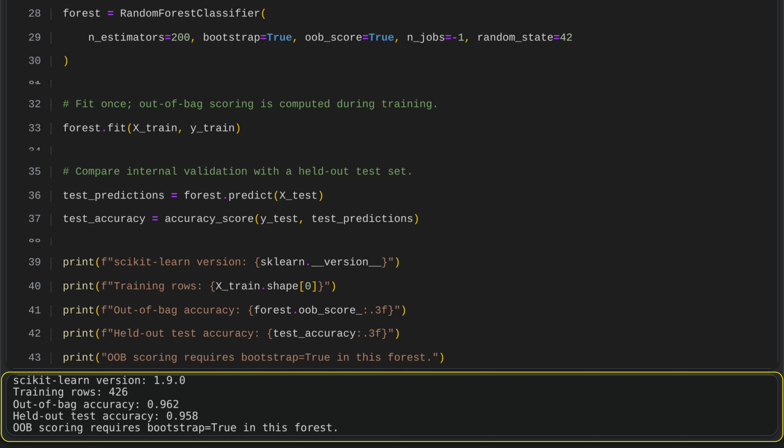This example shows how out-of-bag scoring can validate a random forest classifier on the breast cancer dataset. The data is split into training and test sets, and the model is trained with bootstrap sampling, so it can estimate accuracy using samples left out of each tree's training data. After training, the script compares this out-of-bag accuracy with the test accuracy. Because these values are usually close, out-of-bag scoring provides a useful internal estimate of performance without needing a separate validation set.